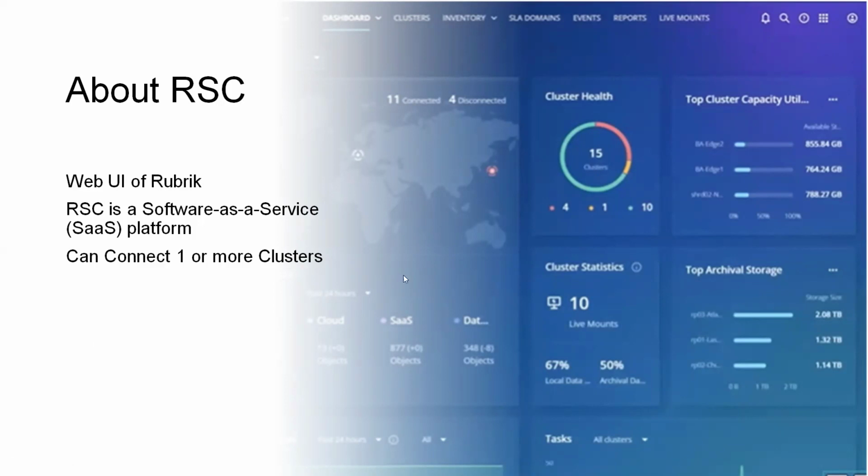We can connect one or more clusters to RSC. We can monitor those clusters' backups and their health. We can recover backups, and perform all the activities from RSC. So we have multiple icons in RSC. We'll go ahead one by one.